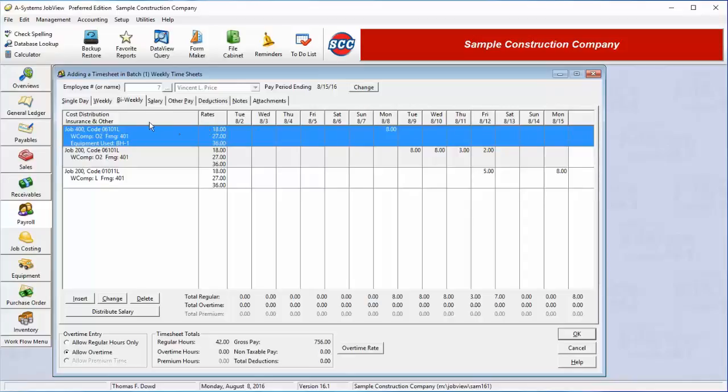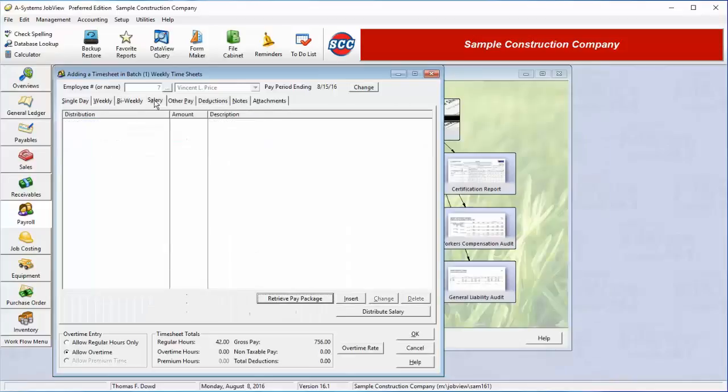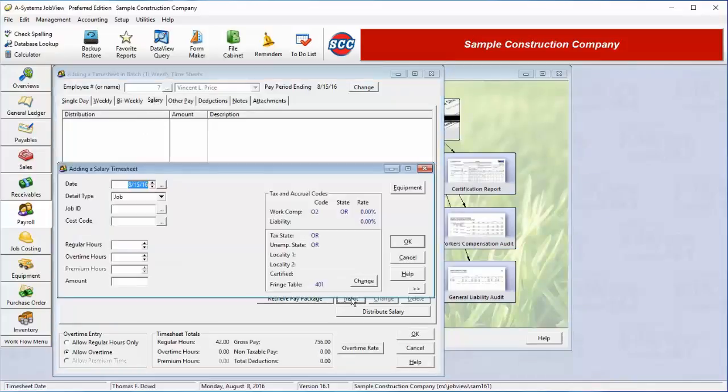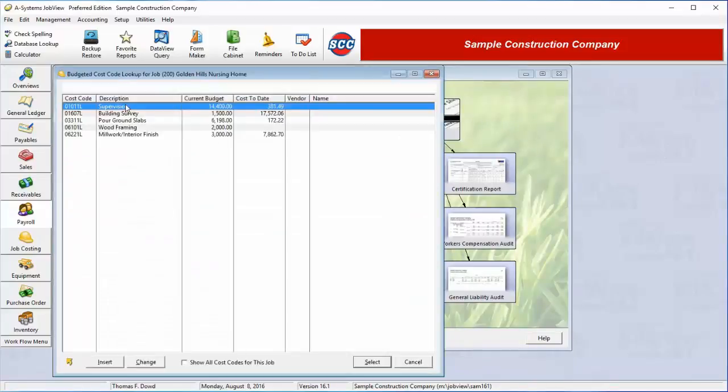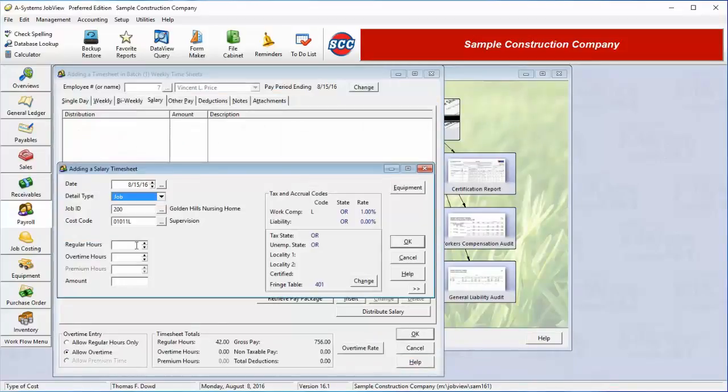The next type of timesheet entry is salaried timesheets. After we click on the Salary tab and click on the Insert button, the system allows us to enter a salary amount for this employee. The detail type, the general ledger account or job, along with the job and cost code, are the same as on the other timesheets. The difference here is that on this timesheet we indicate the total hours worked and the total dollar amount the employee will be paid.